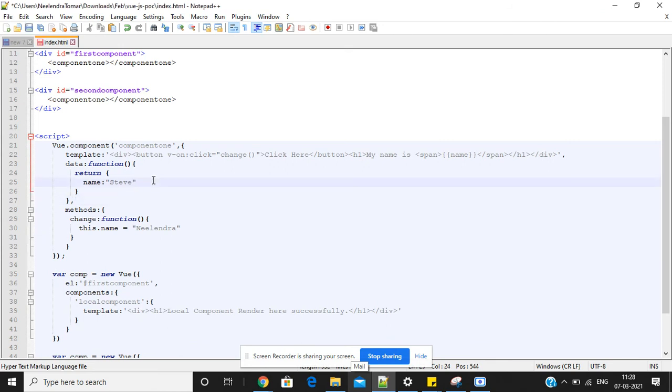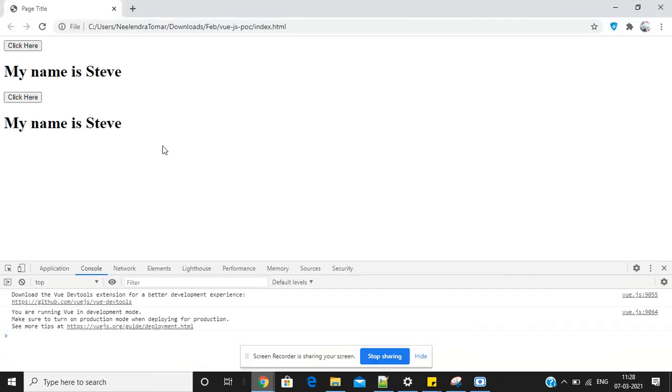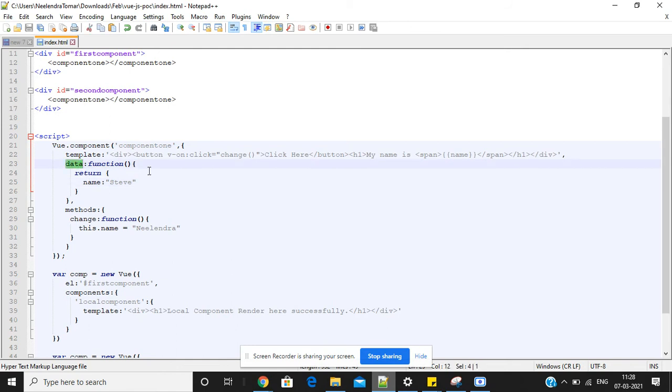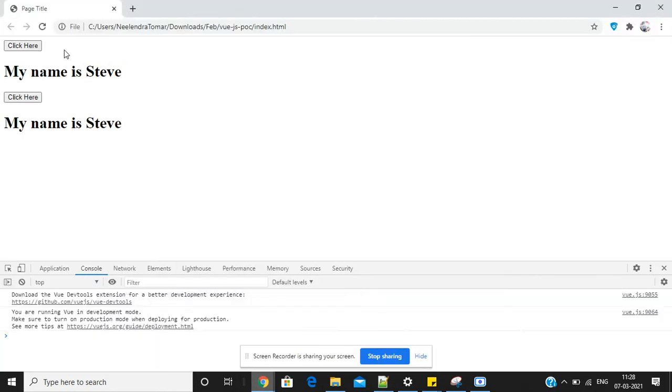Okay, so as you can see, by default the name is coming as my name is Steve, which I mentioned here inside the data. Now let's click on this particular method, change, and see how it works. The moment I click here, the name Steve is replaced by Neelendra. Okay, and this is the first component div.